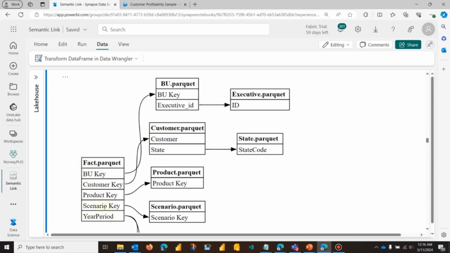Meaning I have the fact table here, which has a BU key, and there is a BU table here, which has the BU key, right? So easy enough. So we know that the fact table, there is a one-to-many relationship between the fact table and the BU. Same thing with the fact and the customer.